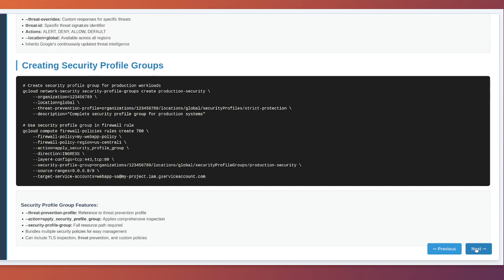The organization-level scope of security profiles is crucial for enterprise governance. Security teams can define approved security profiles at the organization level, and individual teams can only use those pre-approved profiles. This ensures consistency across the organization, while preventing teams from accidentally or intentionally weakening security postures.